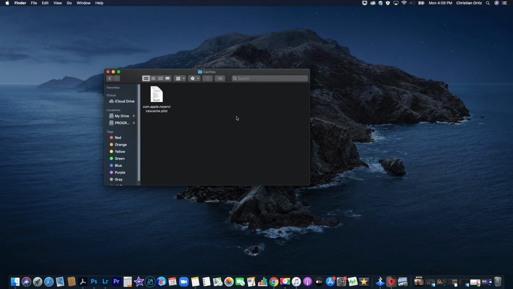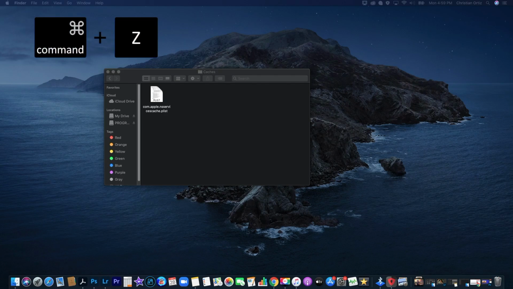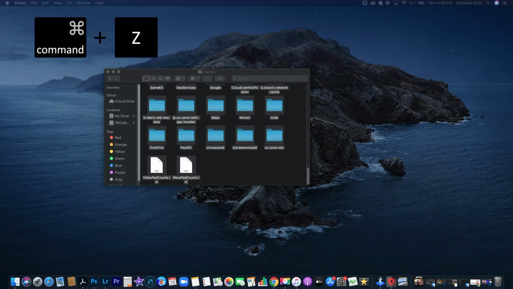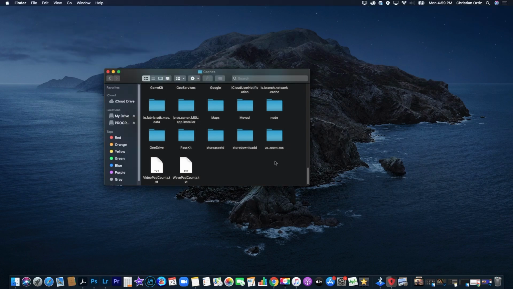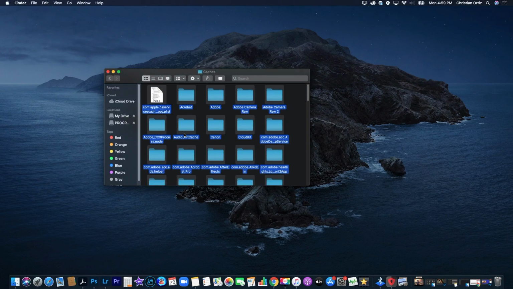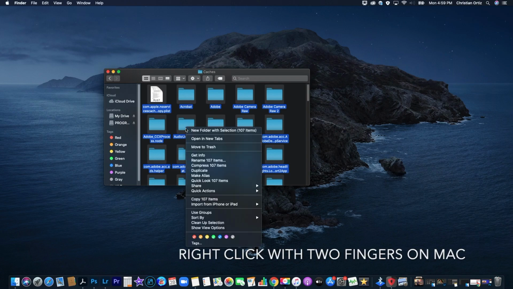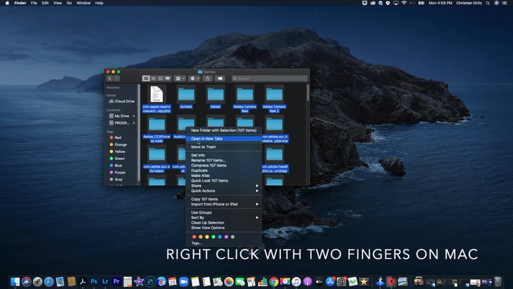As you can see, I accidentally selected Move to Trash. If you want to get all your files back, all you have to do is press Command and Z simultaneously, and there you have it. They're back in the folder that you need. After you reselect all your files, you right click and select Get Info.